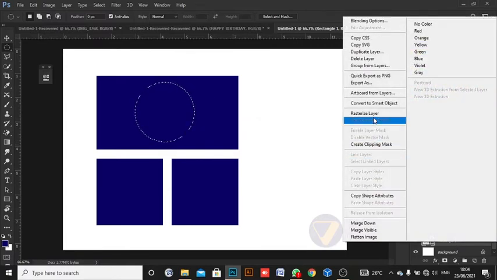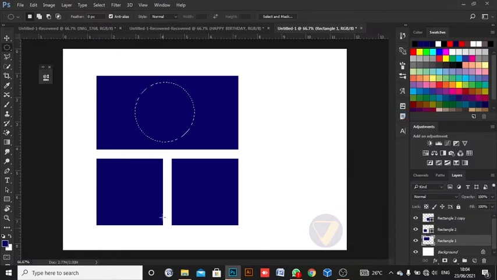Once I'm done, if I want to make any effect on this selected part, probably I want to delete that portion.